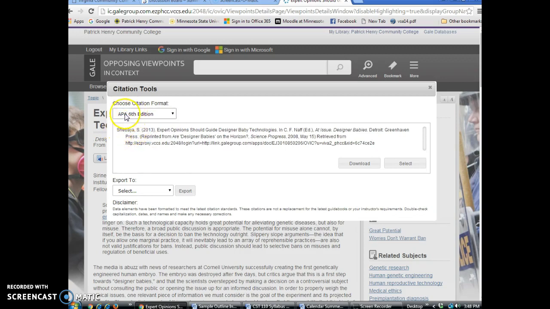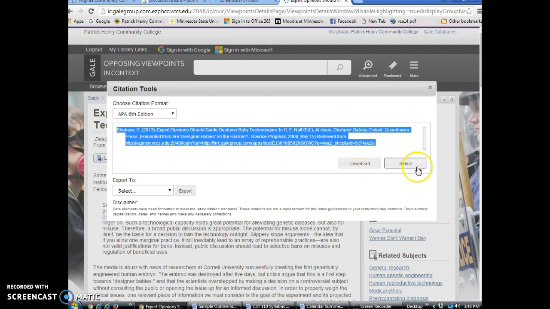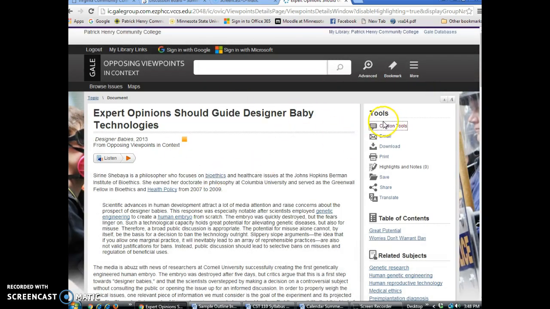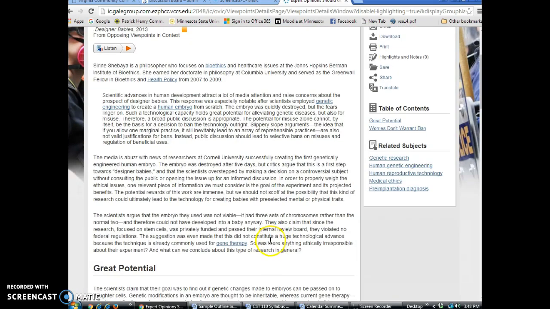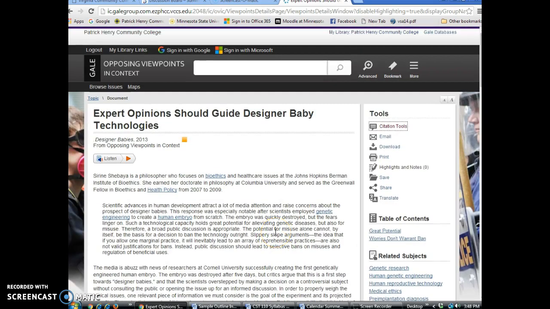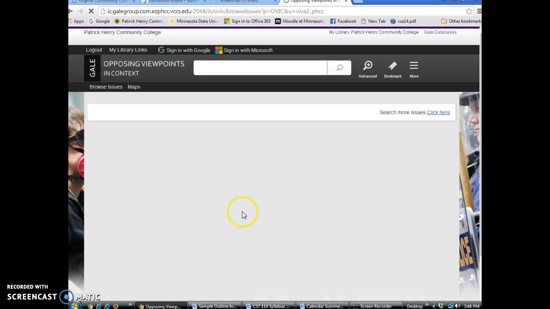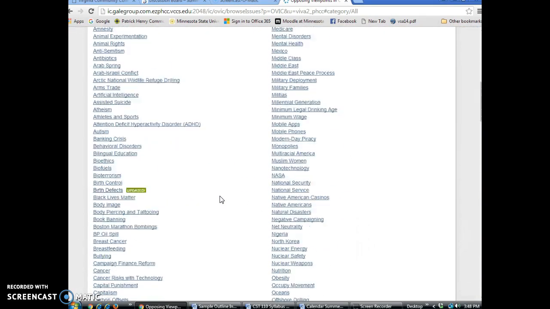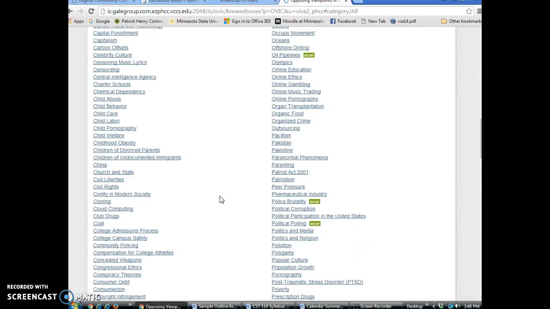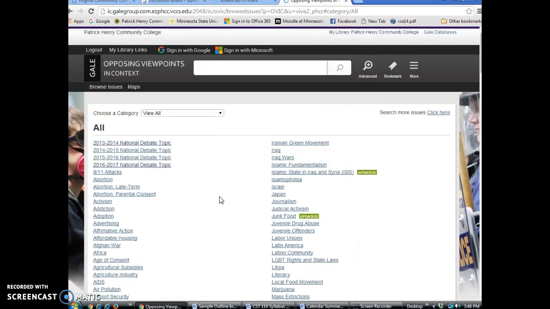What you want to do is after you've selected the type, you copy it, select it, and paste it into a Word document for yourself. So these tools give you an opportunity to actually create your citation for your article. Okay, so play around with Opposing Viewpoints, find a few issues that kind of trip your trigger, seem interesting to you, and write down some information.